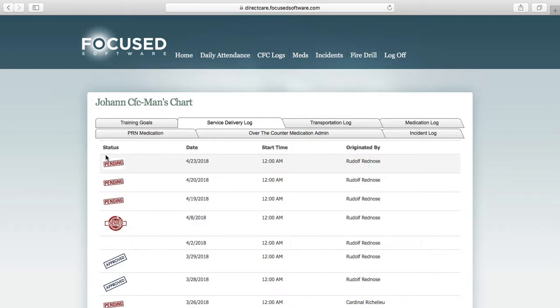I hope this has helped you to understand how easy it is to use the Focus software system for carers to input their service delivery activities directly into the consumer's chart.